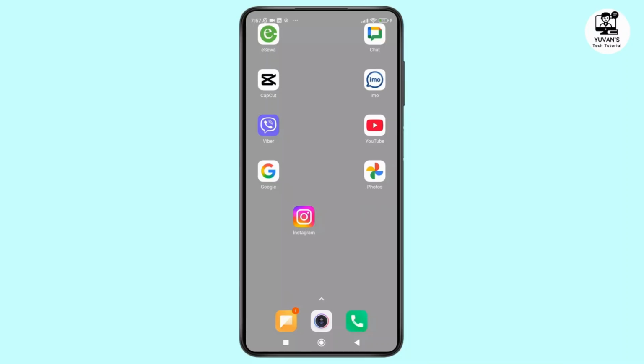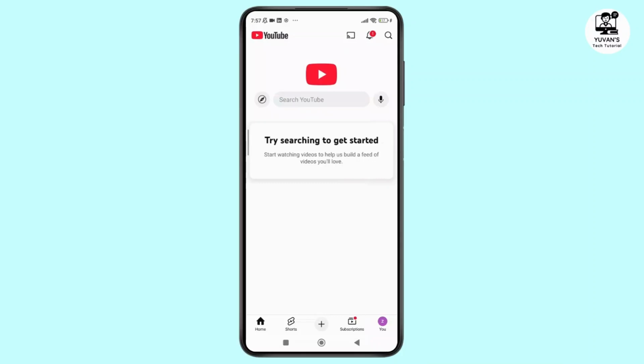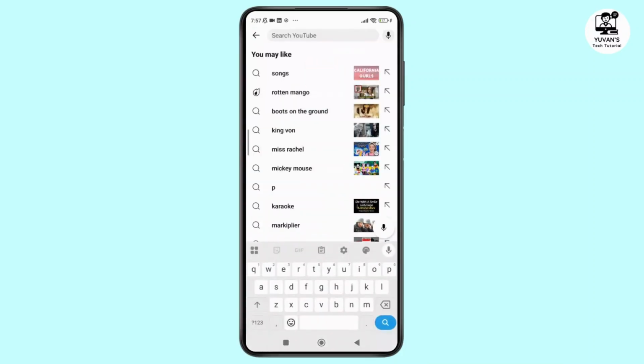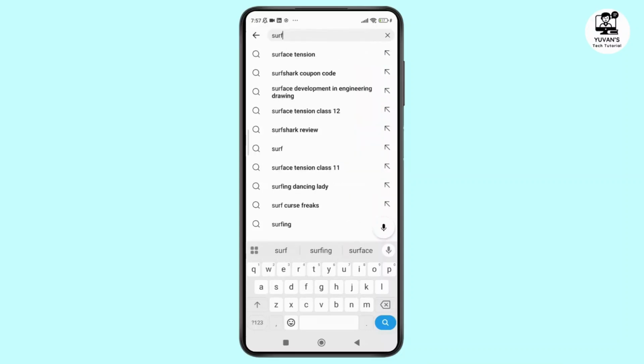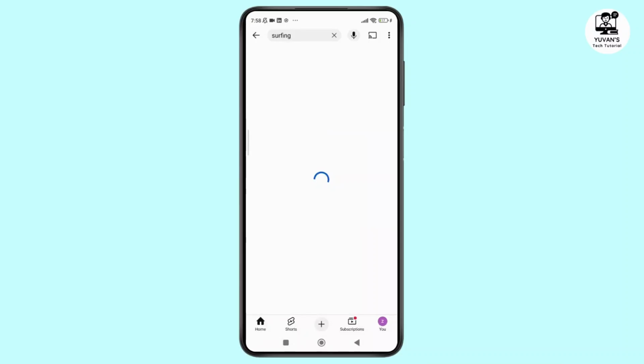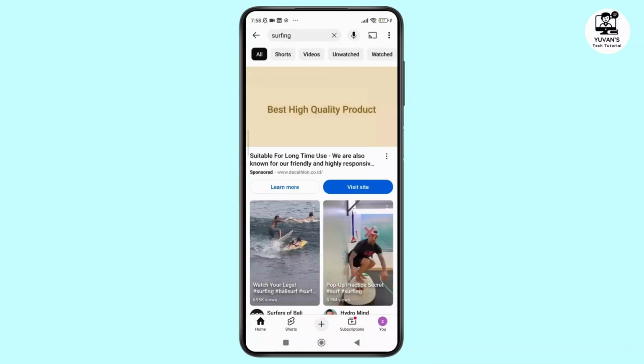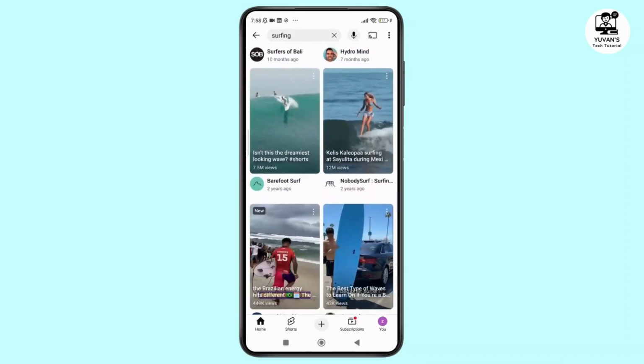First things first, open the YouTube app on your phone and make sure that you're logged into your account. And once you're inside the YouTube app, just tap on the search icon and simply search for the video that you want to include in the playlist. For this video, I'm going to simply search for surfing, and once I've searched for it, I'll get numerous videos in the search results.